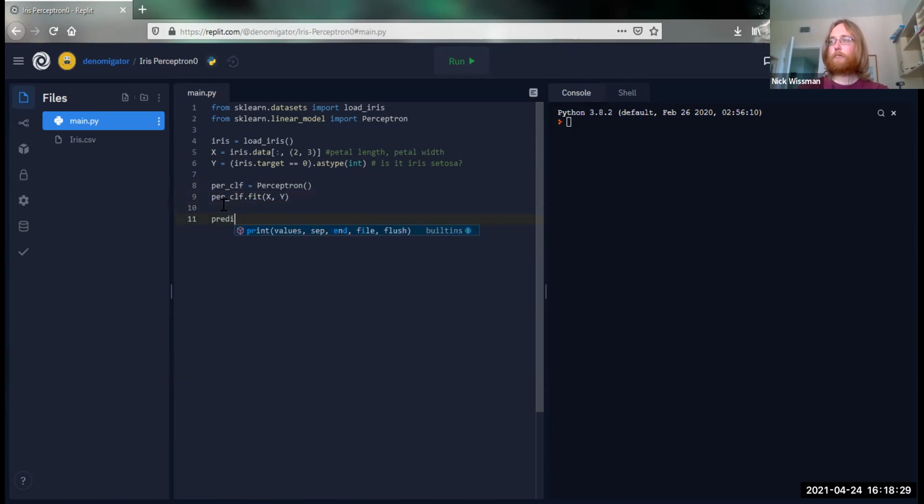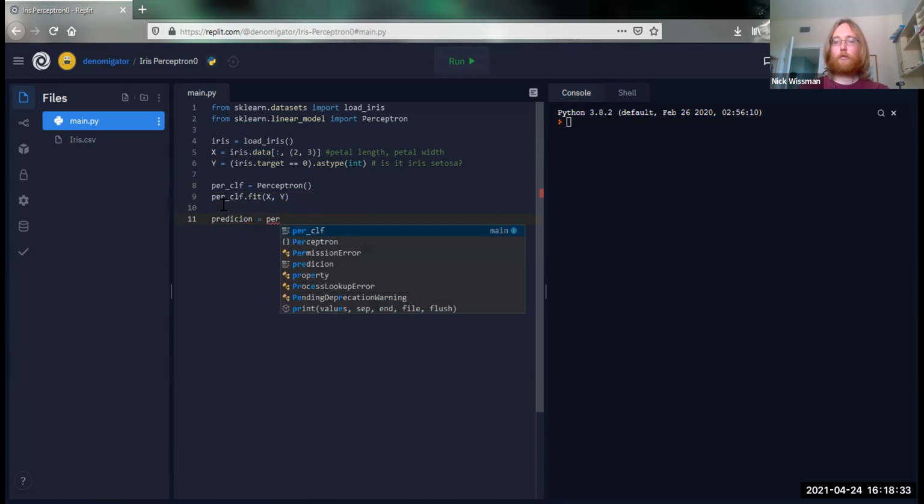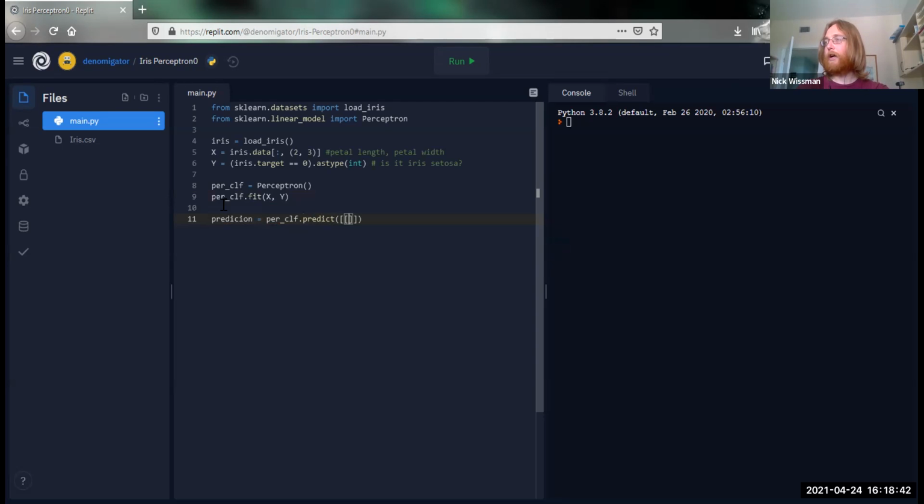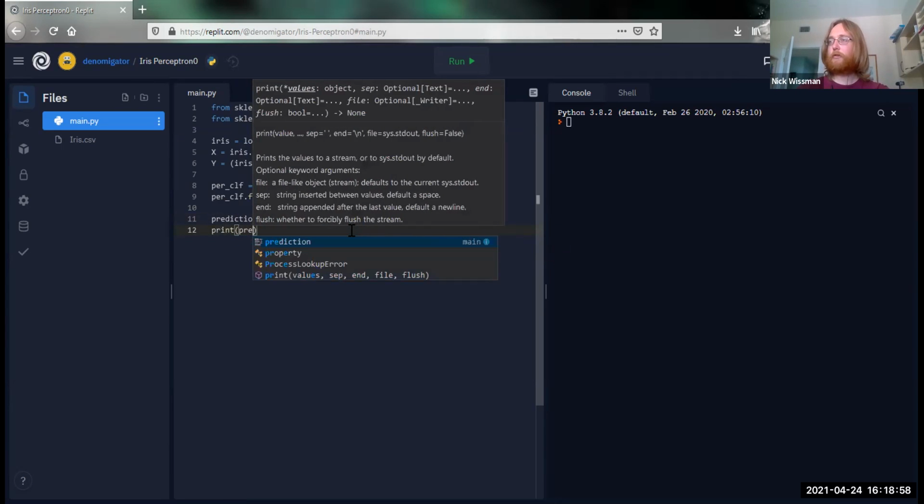I can go ahead and put whatever I want in here. So I'm going to say it's going to have a petal length of 2 and a petal width of 0.5. And I cannot spell right now to save my life, apparently. All right. And then we go ahead and print the prediction.